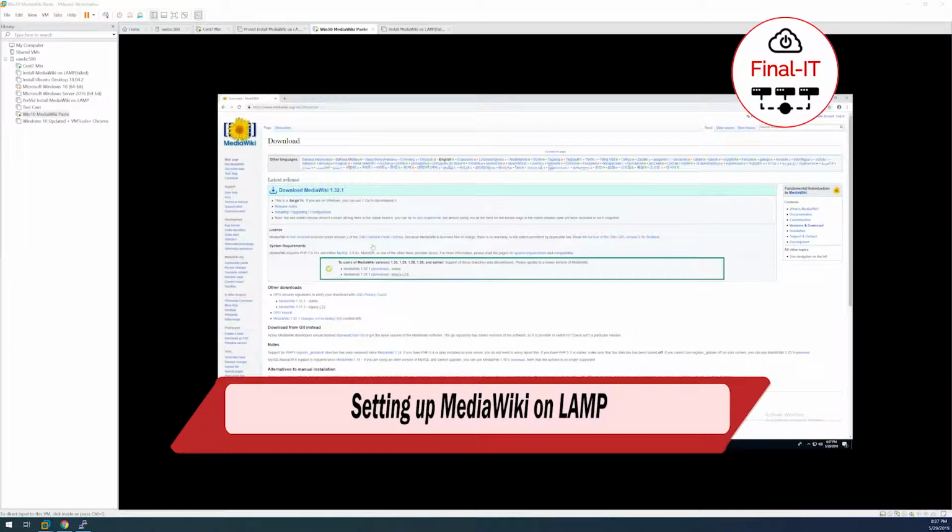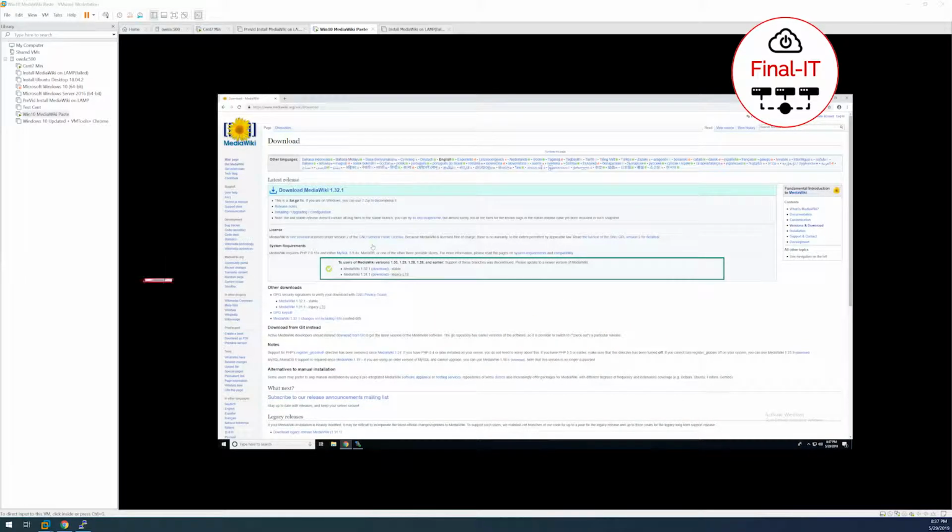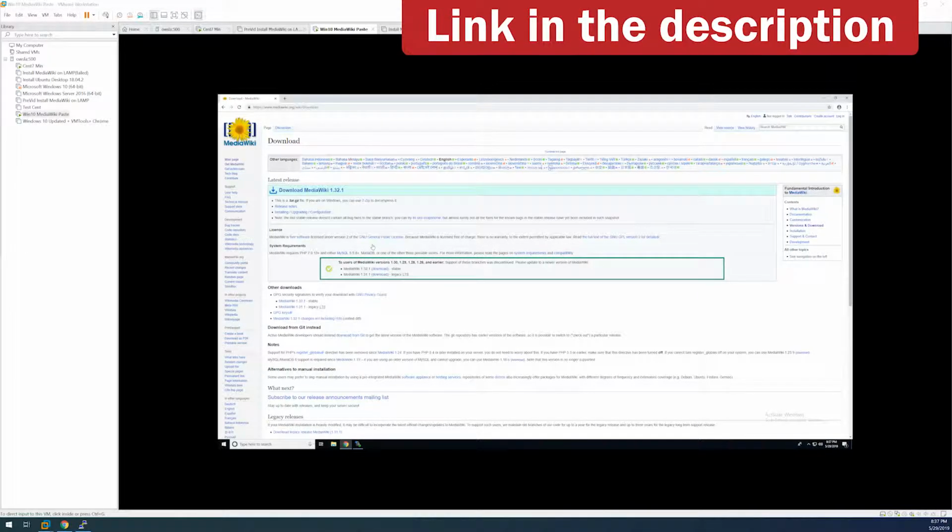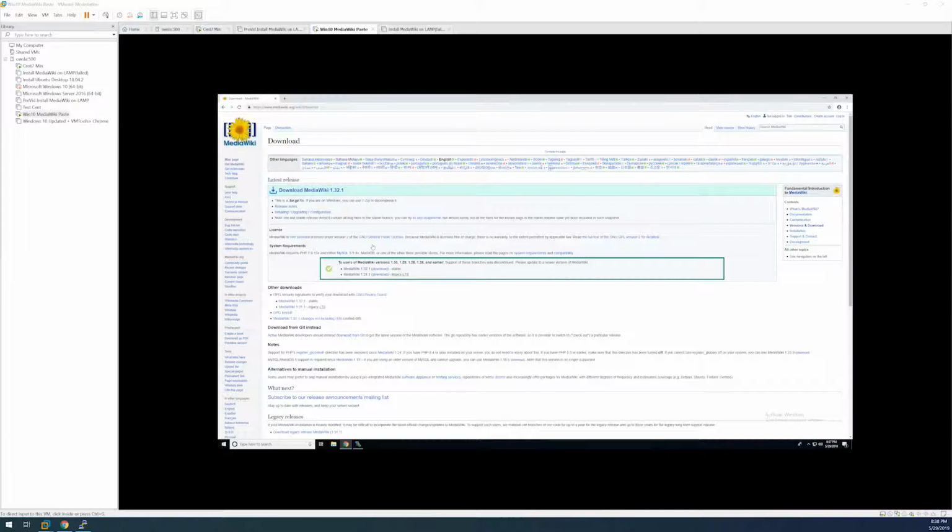In today's video we're going to be looking at setting up a MediaWiki instance on our CentOS 7 LAMP server. This is useful for offering a collaborative location to store data and share it with others. Some good videos to watch before this one would be our video on setting up LAMP, our video on opening ports in CentOS 7, and our video on connecting via WinSCP. All of those can be found in the description.